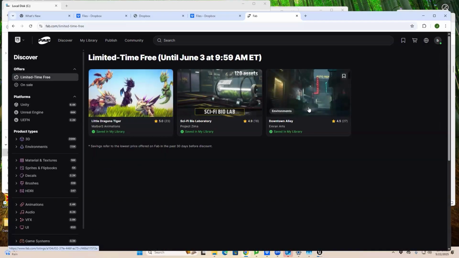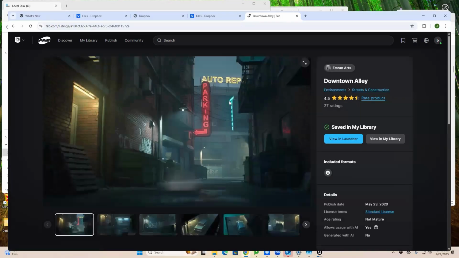There's this area here called limited time free. They just make certain things free. If it's of interest, grab it. Who knows? Maybe someday you're gonna need little dragons in your architectural project. Why not? Just grab it. It's free, right? Or maybe you want a downtown alley or something.